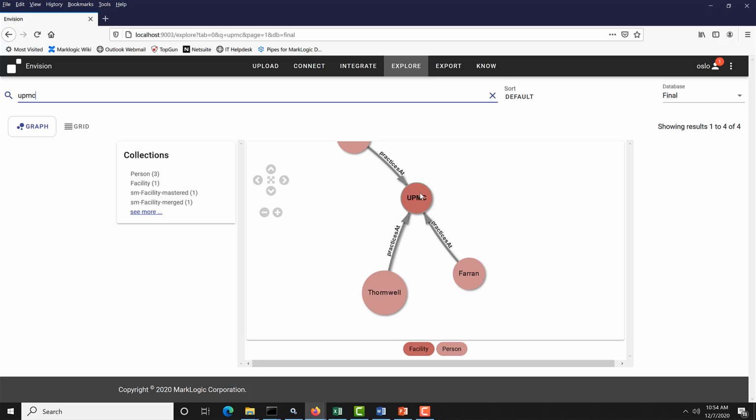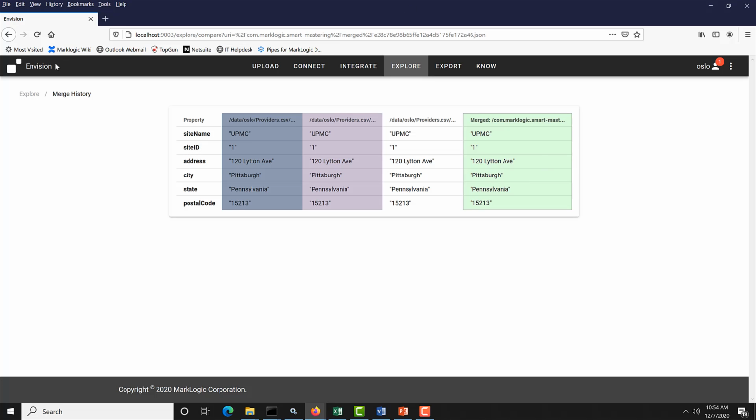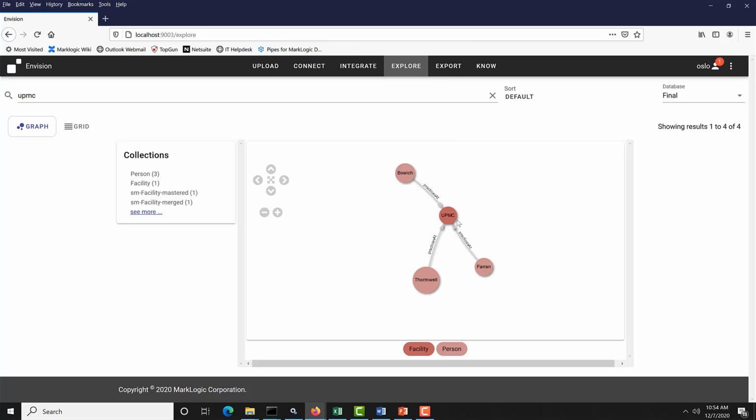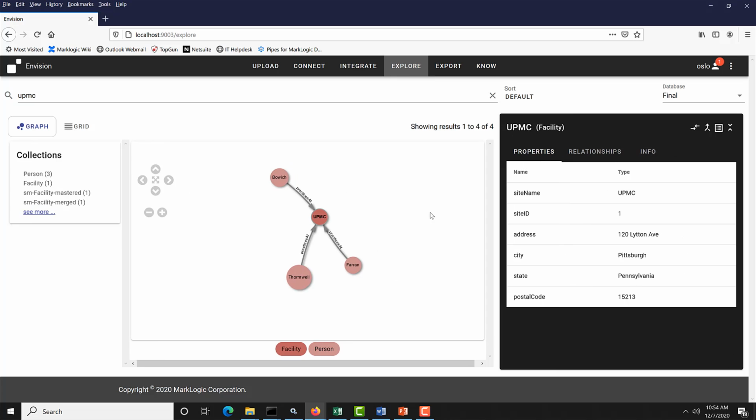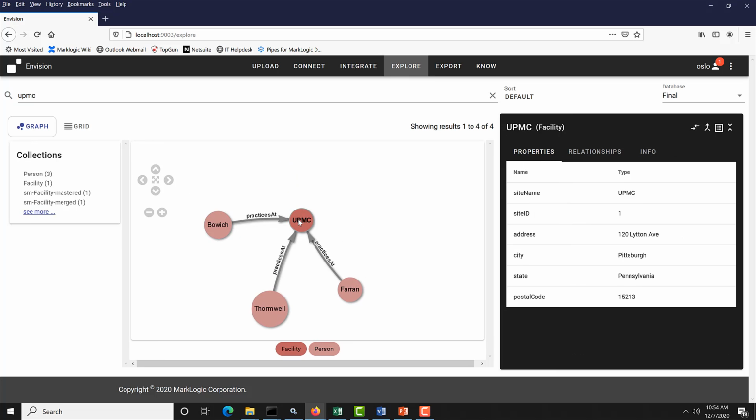If someone were to search on this, when they look at UPMC, they can always look at the merge history. So along with the info tab of, hey, how did this document get in this current state, you can always look at what documents from left to right were used to compose the document I'm looking at. So you always know where your information came from in the MarkLogic Data Hub. Also, if you decide that you've merged based on some rules, and someone decides, wait, actually, no, we don't want to merge this, you can actually unmerge here as well.